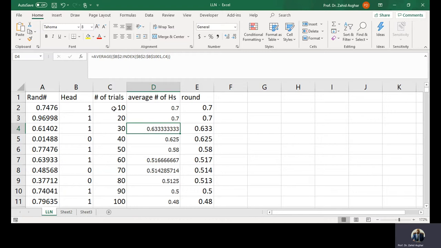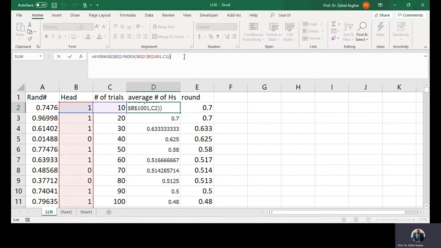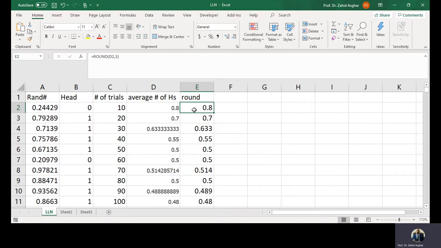So as you increase the number of trials, 10 times, 20 times, 30 times, 40 times, 50 times, the proportion of heads will start approaching 0.5 because we have assumed a fair coin. I have rounded it up to 0.7. You can see the formula here, average of B2 to B1001, C2. This is the average of 10 values, this is the average of 20 values, 30 values, 40 values, 50, 60, 70, 100 times when you toss it, 48 heads, 52 tails.